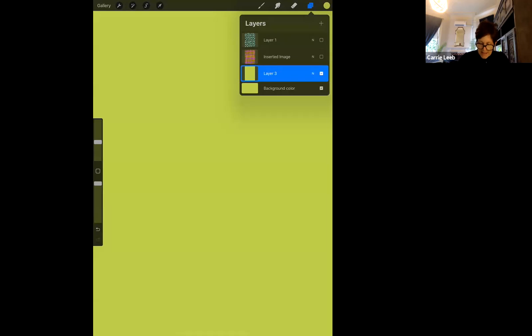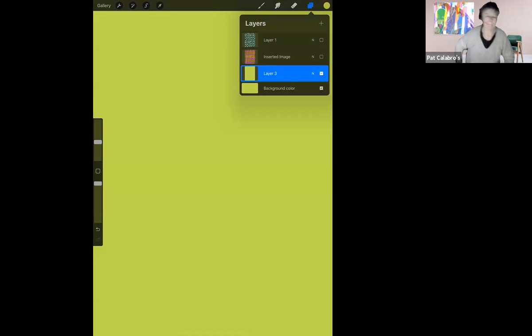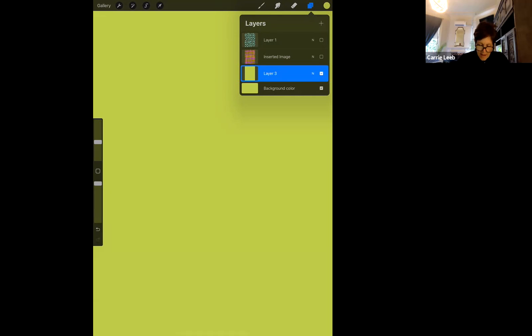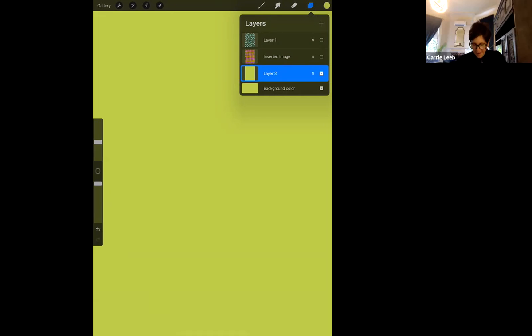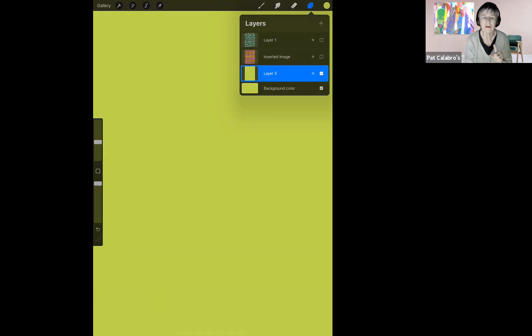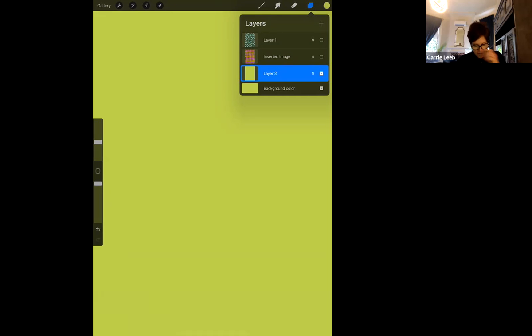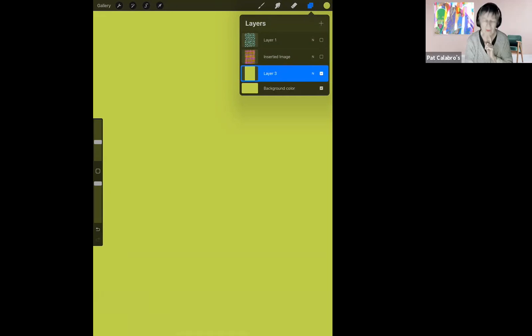Wait, let me check what I did. I made a new layer. I put the new layer below the inserted image. Then I went to background color and I clicked on the color. Well, we use the eyedropper or the color picker rather to get the color, right? And then you went to the layer, right? Fill, and then I clicked on layer 3 and then I said fill layer. Correct. Okay. Now, for safety's sake, we are going to check the box with the stripes.